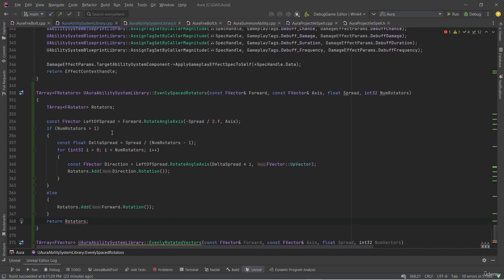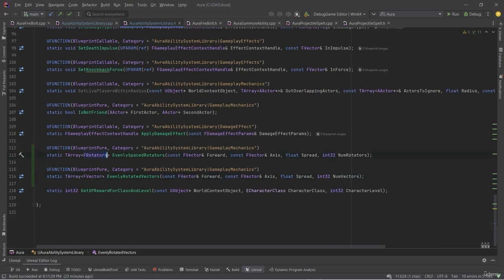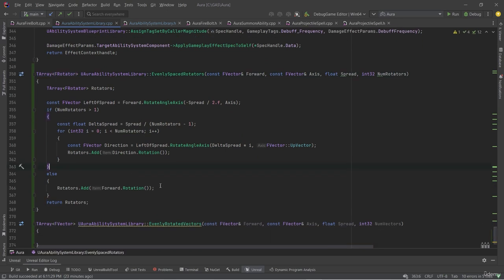And looks like my typo is worse than I thought. I called this rotators. Oh, it's all the way back here. Oh boy. All right, that fixes it. And now we have evenly spaced rotators.